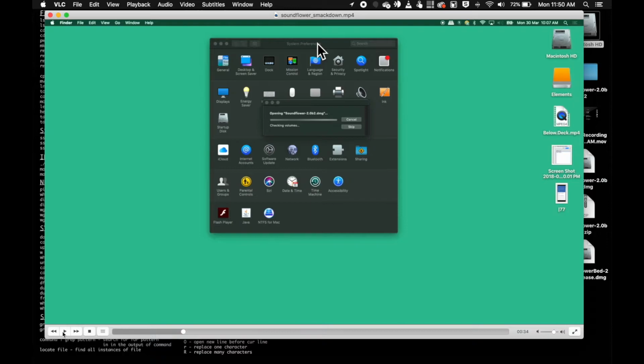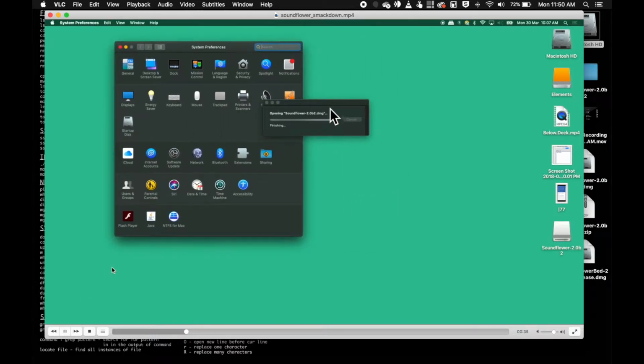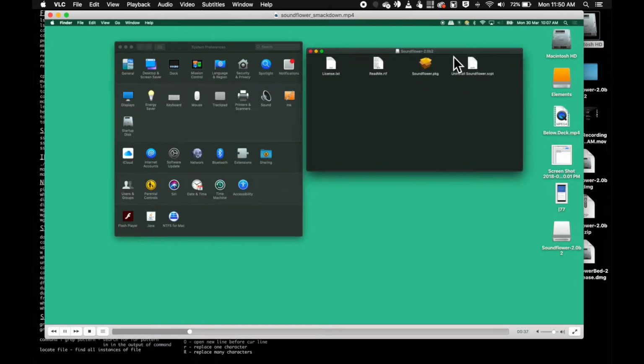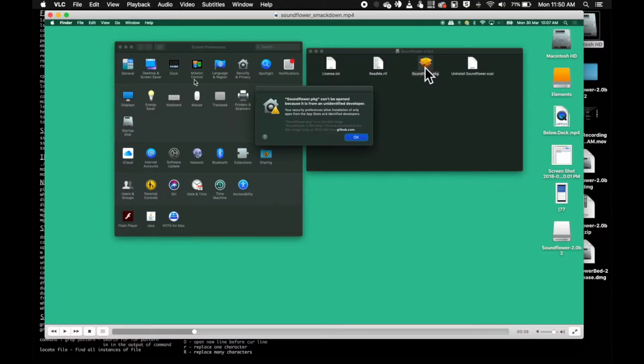Okay. So after it's downloaded and you open the DMG file, this is what you need to do. Let me pause it right here. You want to open System Preferences and you want to open Soundflower at the same time. There's going to be an issue and you need to watch this in real time. And you want to make sure you're like this. And then you want to go into security and privacy.